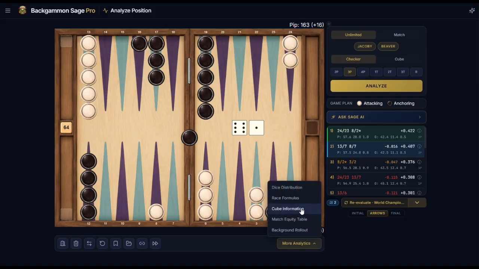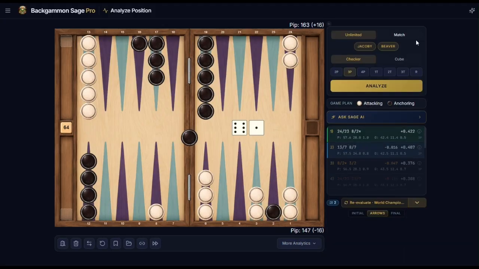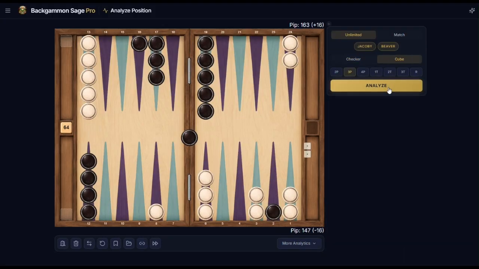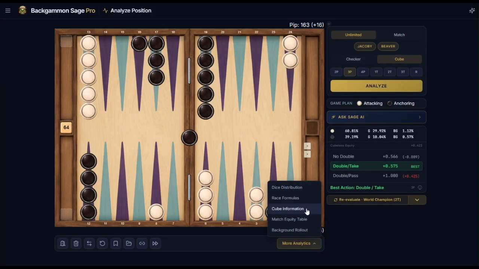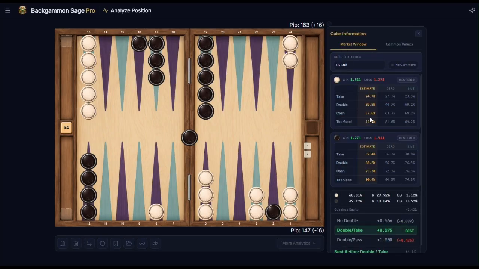Cube information is another entry in More Analytics that helps you understand the windows for different cube actions. Market window shows estimates for the take point. If the probability of win is below this, the player should drop. It shows the double point. If their win chances are above this and below the too good level, they should double. If the win odds are above the cash level, their opponent should drop.